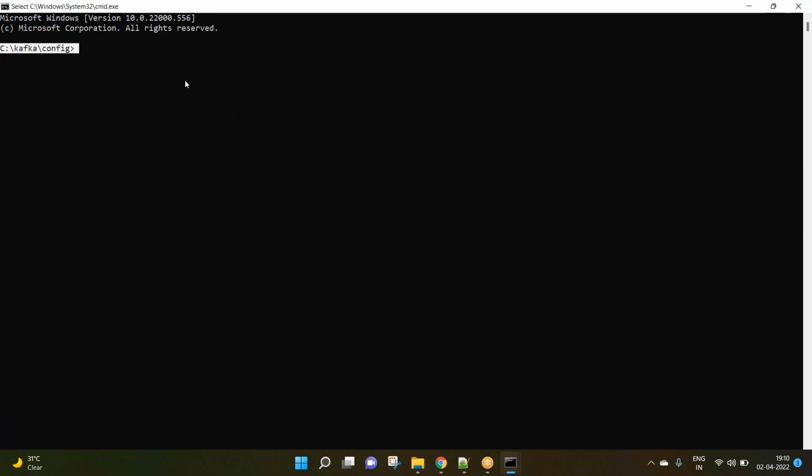Again, I'm in the Kafka config folder. To start Kafka, I'm going to say kafka-server-start.bat, and pass in the configuration file of Kafka, which is nothing but server.properties.